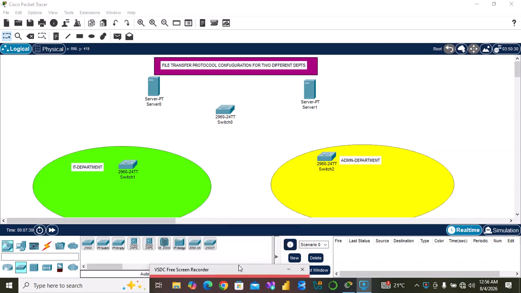Hello, good morning. Quickly, today I want to teach us how to implement FTP server, file transfer protocol, in two different departments. So I want to show you how to implement the FTP server configuration in two different departments.